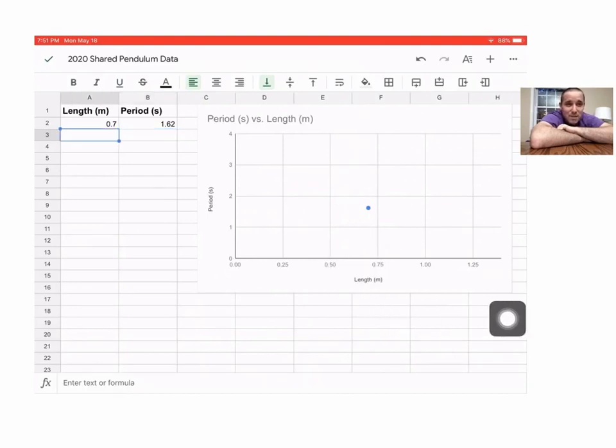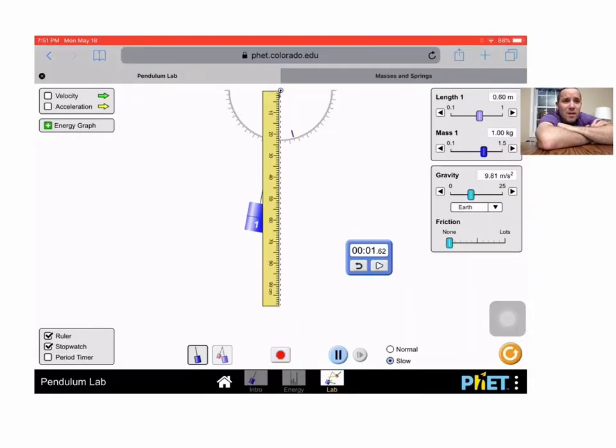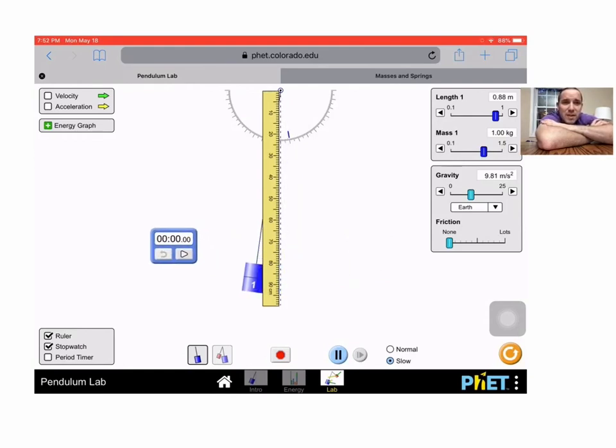All right, back to the simulator. We just did 0.7, so let's change the length up a bit. How about 0.88? That should be unique. All right, so let's set this thing in motion. And why don't we start the timer when it gets to the peak on the left side here. We'll just start it. And there it goes. Super slow motion. Super easy to figure out.